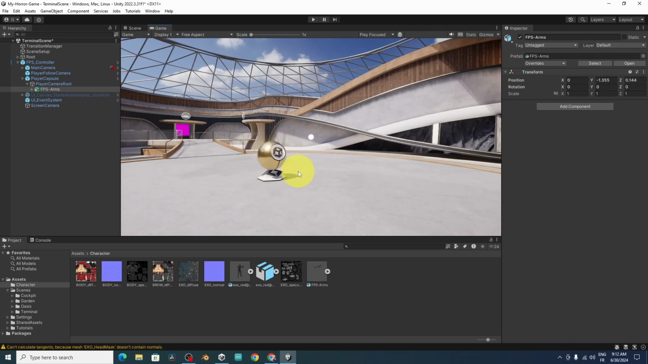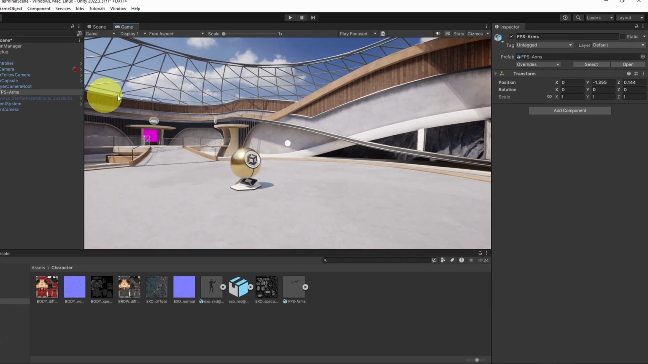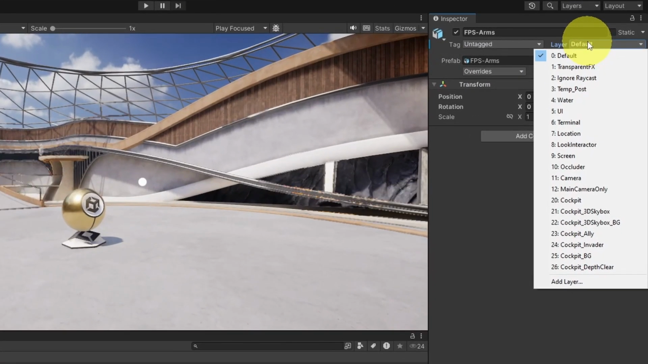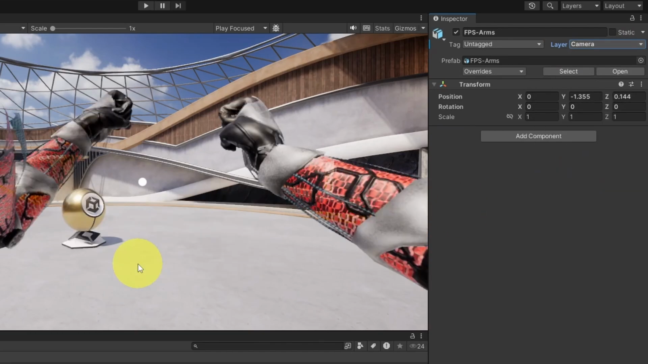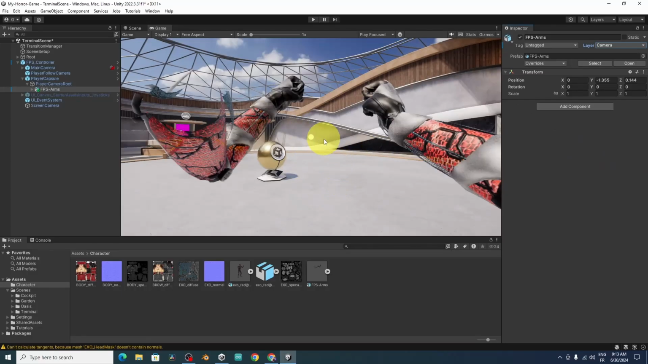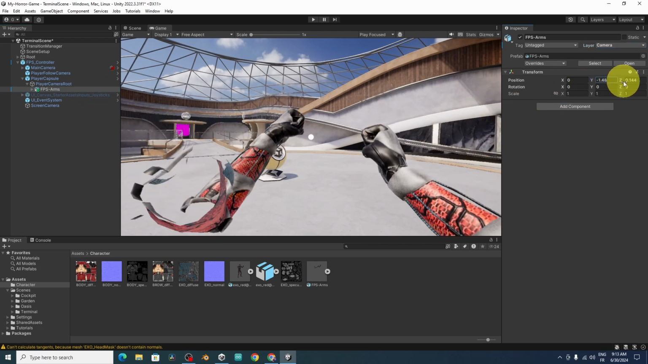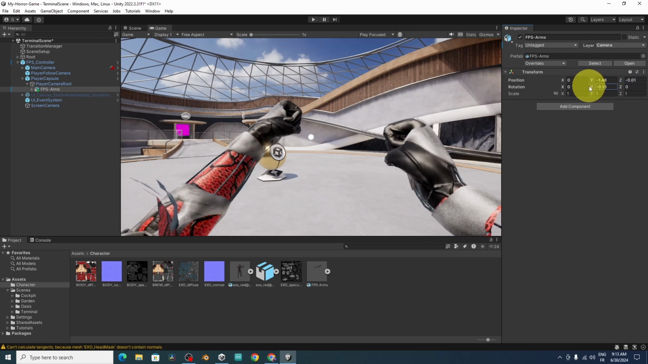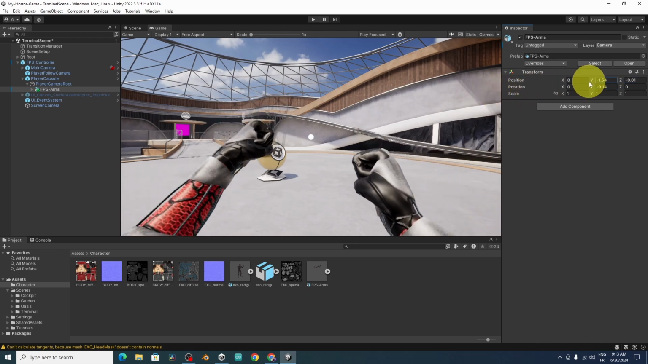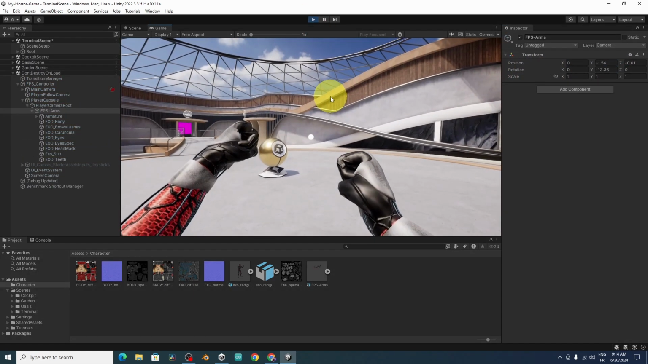We only see the objects that have this specific layer. Make sure to select the FPS arm and go to the inspector. We can select a different one like camera and hit yes, and there you go. Now we are able to see the character. We can adjust a bit by changing the Y position as well as the Z position. We could also rotate it around the Z axis. And there you go, we have our arm.